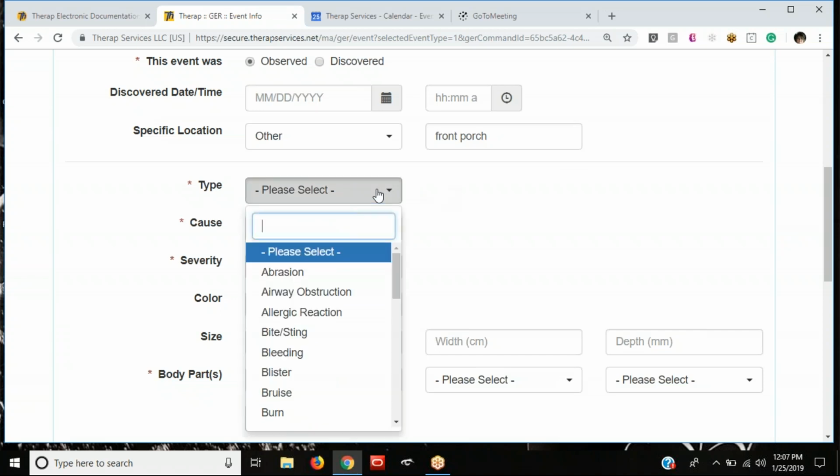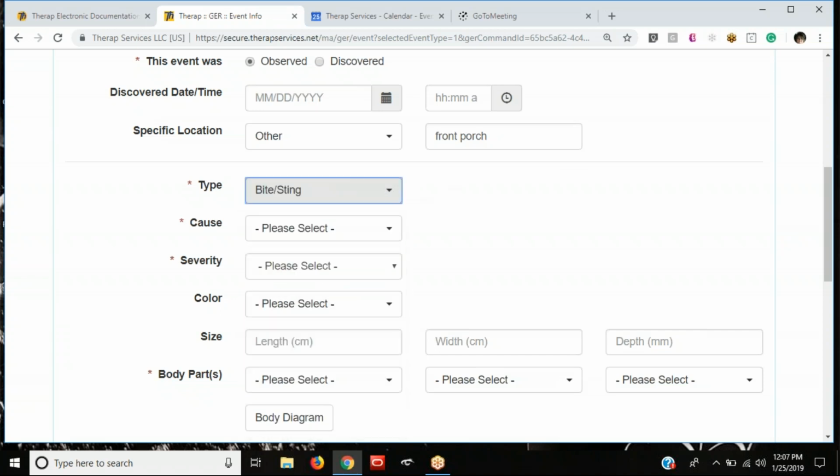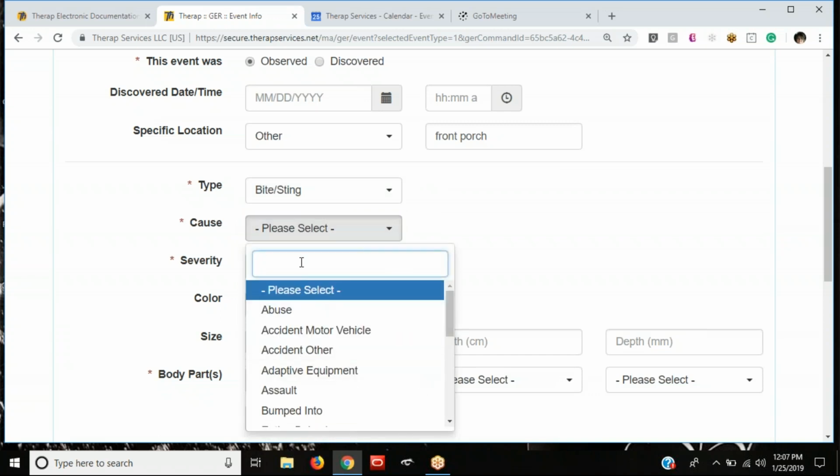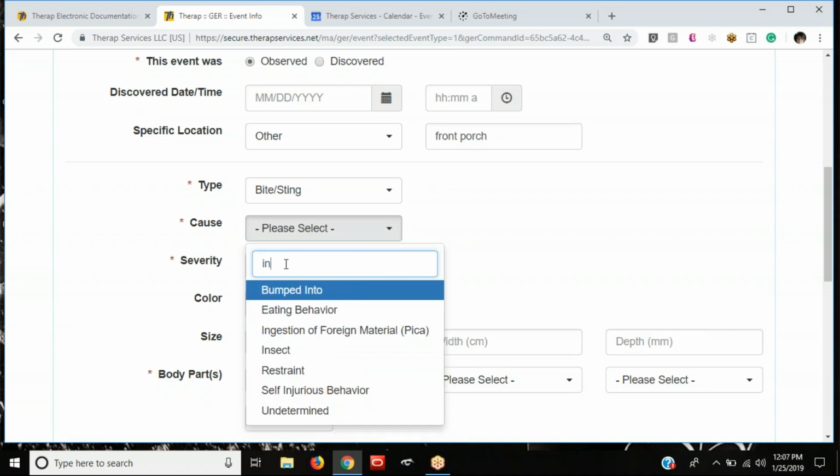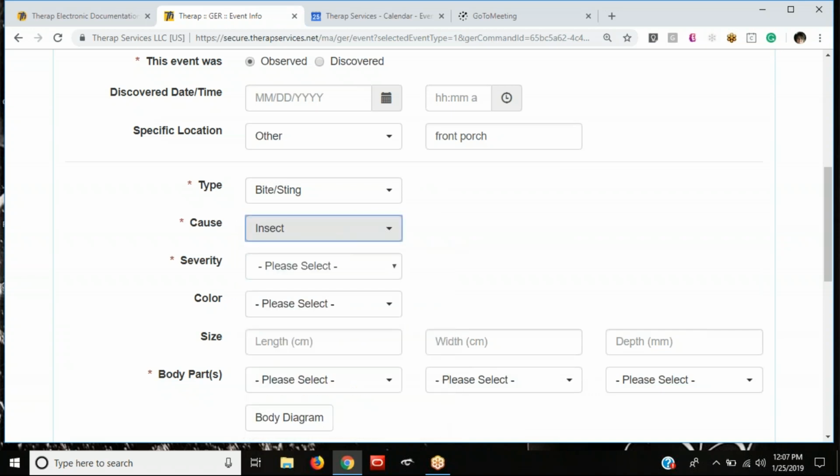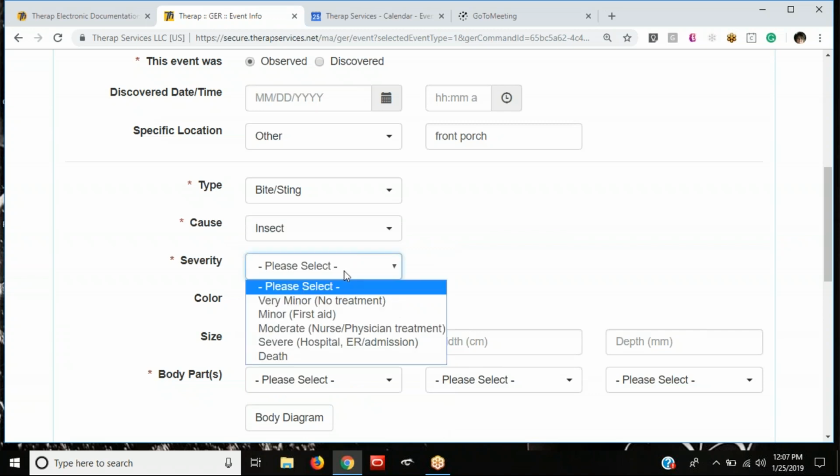So the type was a what? How about a bite or a sting? What caused it? Well, they call it an insect. I call it a wasp. I can put other and put wasp out to the side. What was the severity? Well, right now, I'm just going to give some minor first aid.